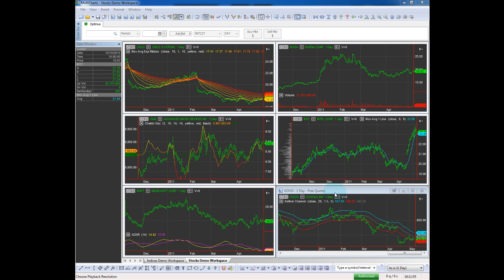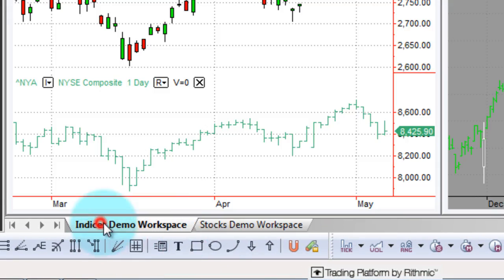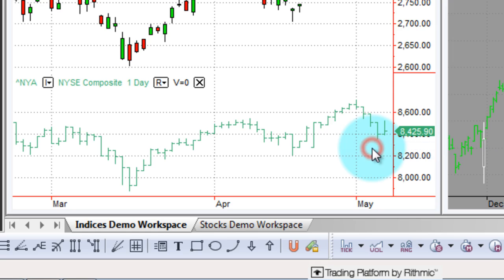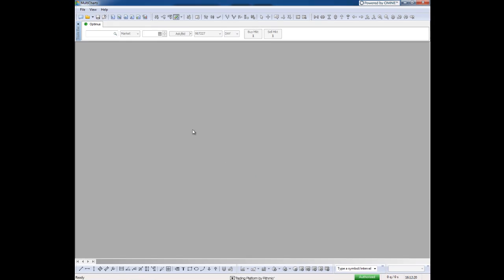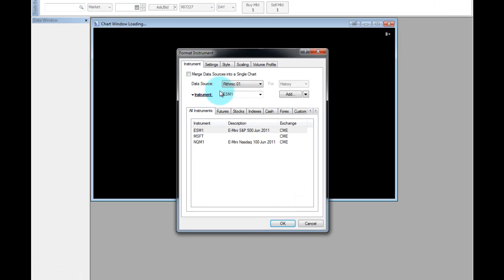I'm just going to go ahead and use what we have here. In fact, no, I'm not. I'm going to do a new workspace and choose my own chart. To do that, down here where these tabs are, where you can switch between your different templates or workspaces, I'm going to right-click and close all workspaces. I'm going to choose not to save them. And I'm going to do a new chart window.